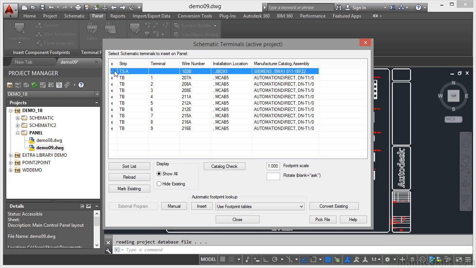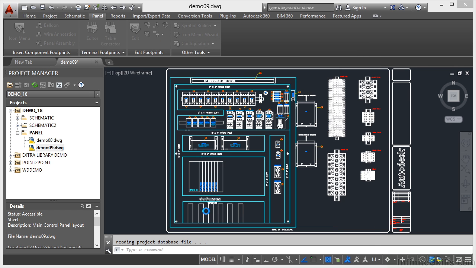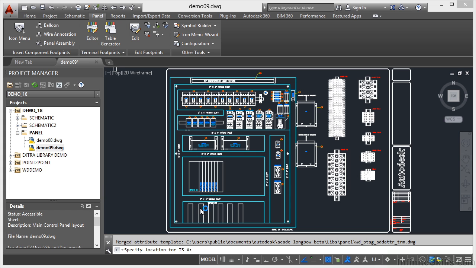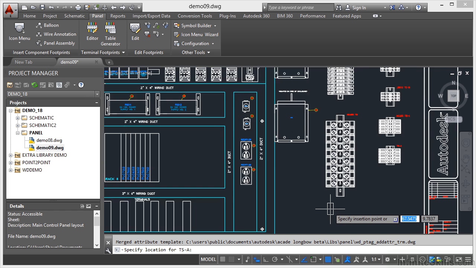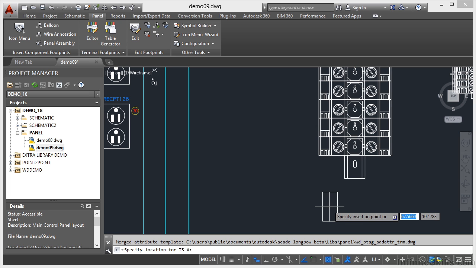So if I select this one, it gives me the option now to insert that into my panel drawing, thus linking the terminal from my schematic drawing into my panel drawing. So I click on Insert, and what will happen now is it'll take a few seconds to load up, and it's asking me to specify the location there for TSA, Tag Strip A. You can see that there on the command line. If I switch on my dynamic input, you can see there that I get the dynamic input prompt to specify insertion point.